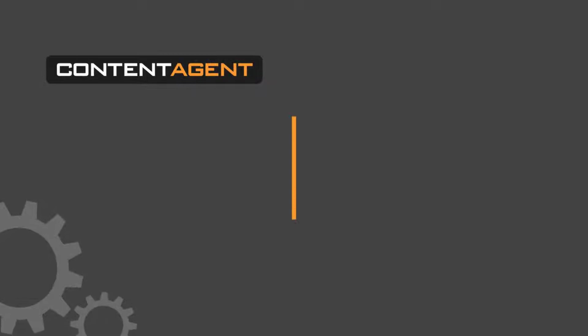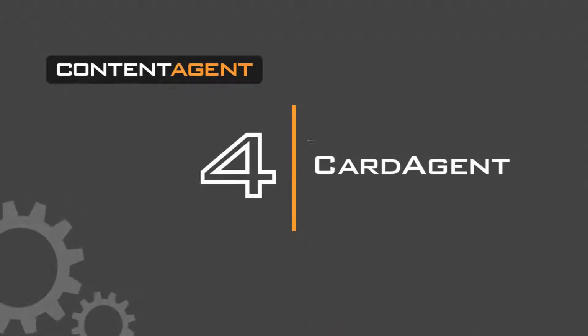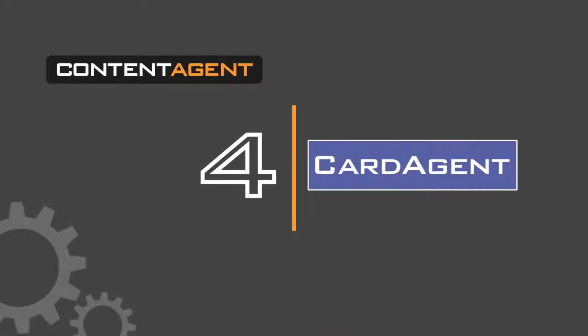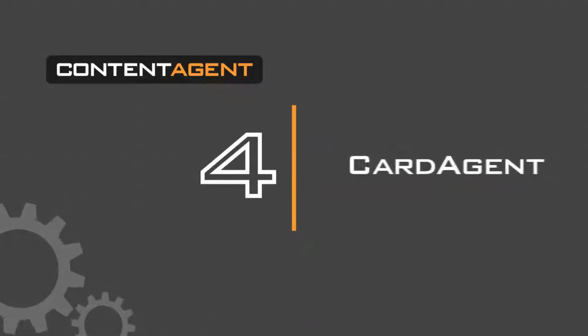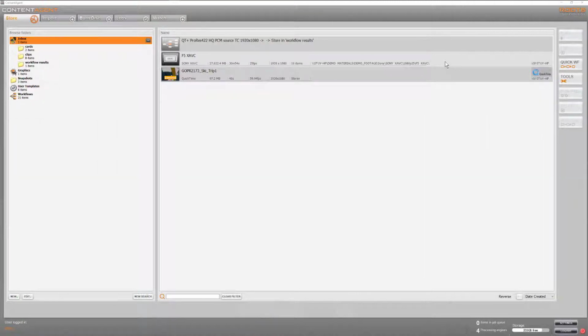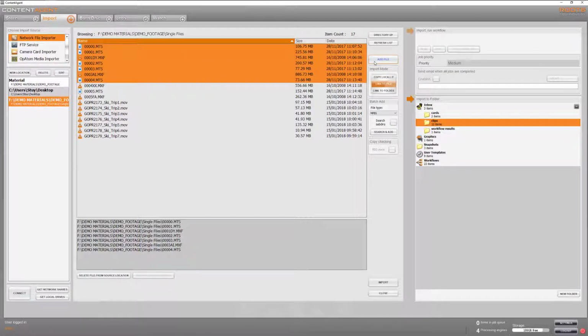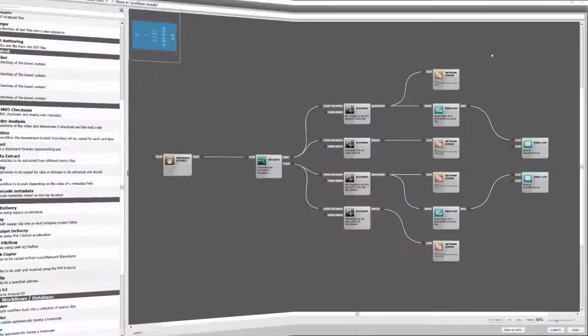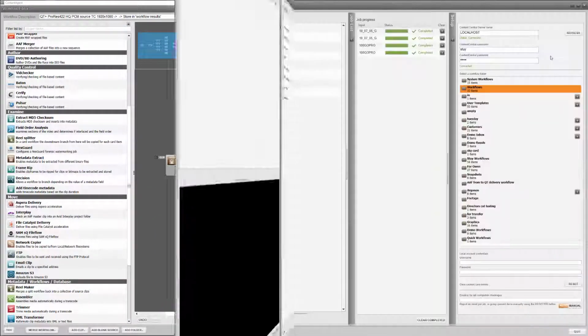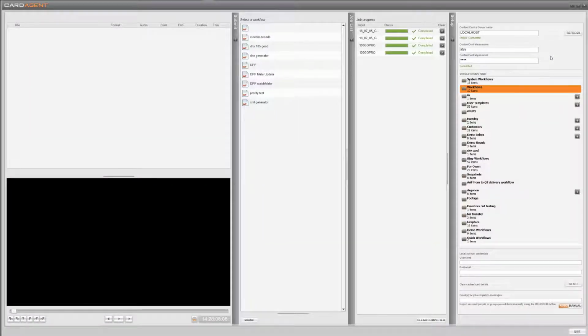In this section, we'll be looking at how we can utilize CardAgent to not only scan and view the contents of camera cards, but also launch workflows created in CardAgent. Up to now, we've been looking at some of the workflow capabilities of CardAgent and have a good basic understanding of what's possible. But now we're going to look at a separate application that can be deployed on multiple machines around a facility to easily view and import media in bulk.